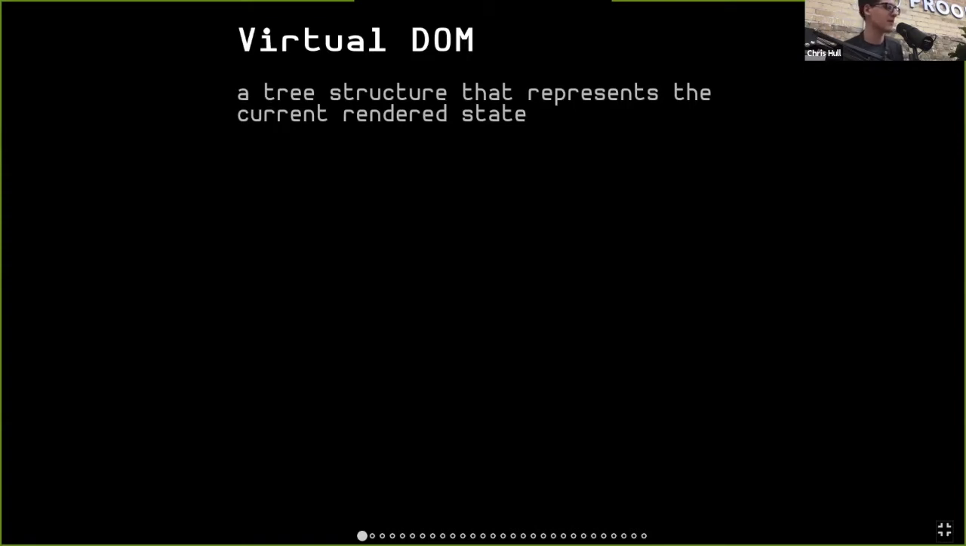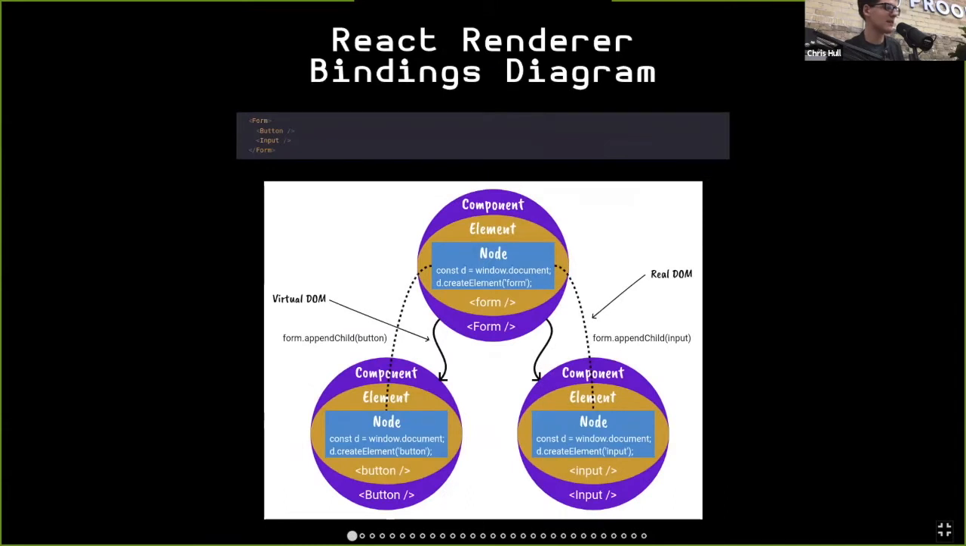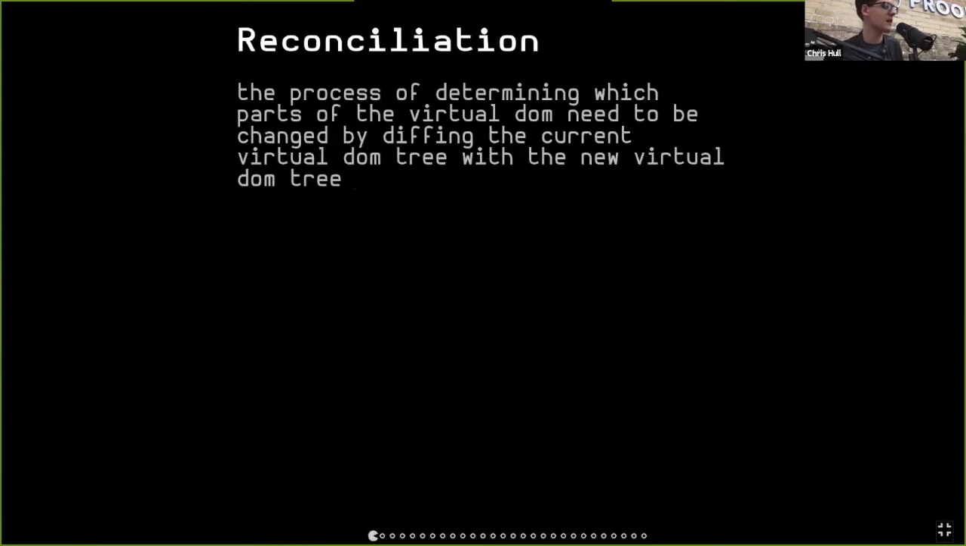Okay, so the virtual DOM is a tree structure that represents the current rendered state of React. That's basically these dark lines here. It's the tree structure of your React code. Okay, then we have this thing called reconciliation. So reconciliation is the process of determining which parts of your virtual DOM need to be changed by diffing the current virtual DOM tree with the new virtual DOM tree.